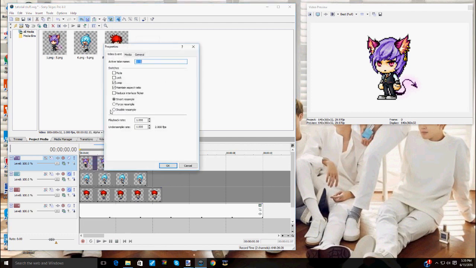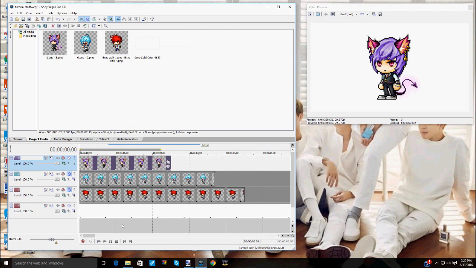So, you got your standing animation. Oops, sorry, my phone is ringing. Okay. Sorry. So, you disable it. And now, you have a smooth standing frame.